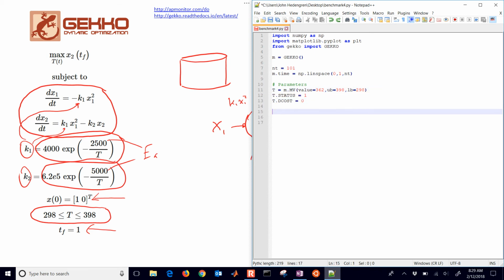Turn its status on. By default, it has a little bit of a delta cost for movement. I just set that equal to 0. Here are some variables, variable 1 and variable 2. We need to give those initial conditions. So there's a value of 1 and a value of 0. And this is where the model reduction comes in.